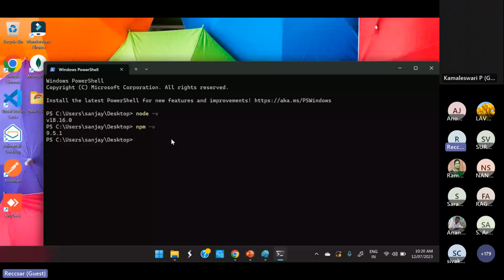So next we have to create a React app. For this, we use npx create-react-app followed by a name. We can give any application name. I'll be giving FDP.